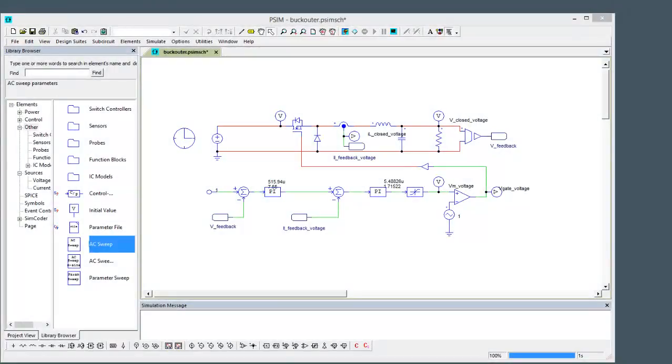Hi, my name is Albert Dunford, and in this tutorial video we are going to look at the outer voltage loop of this buck converter. We're going to look at determining the cross frequency and phase margin. So we'll look at the outer voltage loop here. We can see that this is a buck converter with average current mode control. So we're feeding back on the inductor current, and we're also feeding back on the voltage. And we'll look at the cross frequency and phase margin of the outer voltage loop.